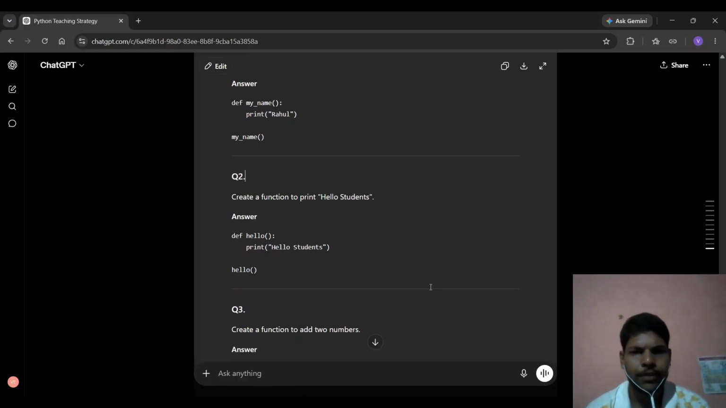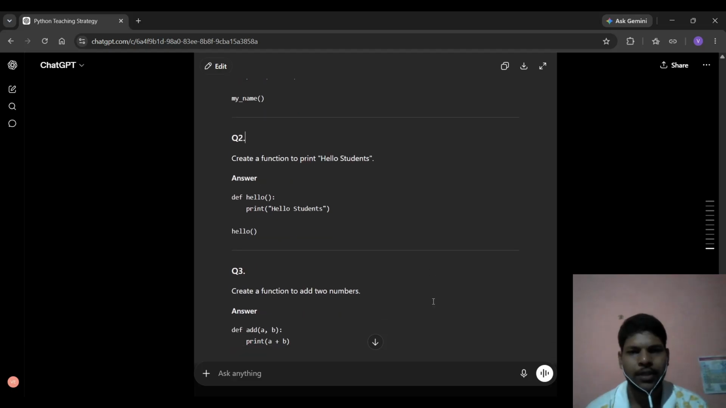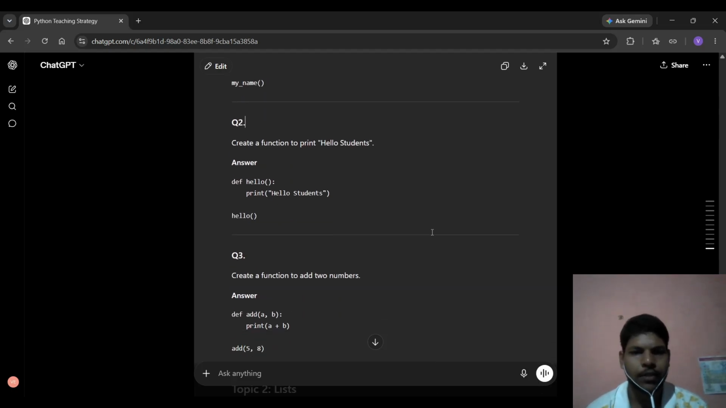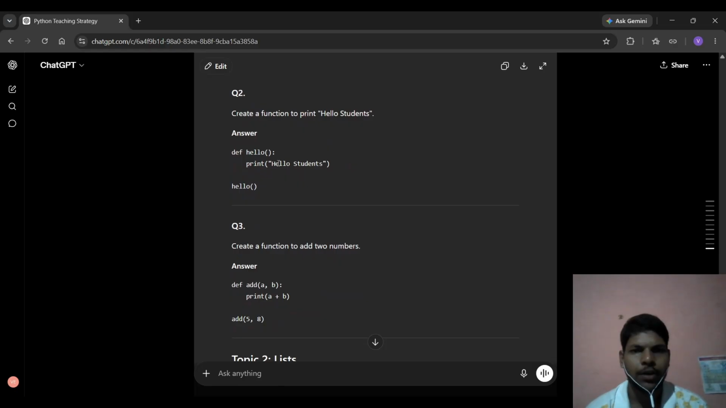Next question is create a function to print hello student. So it is also easy. Let's see the third question. You can see you only have to use a print statement with hello student inside the function, and then the function call.